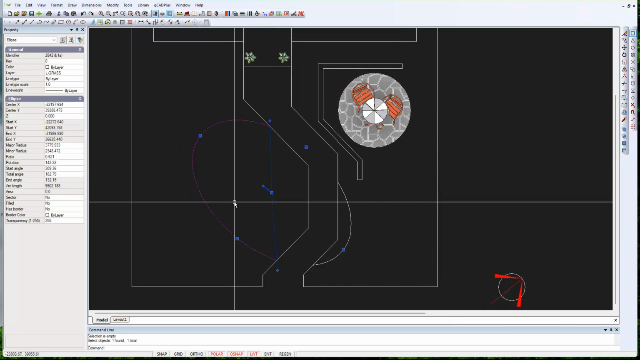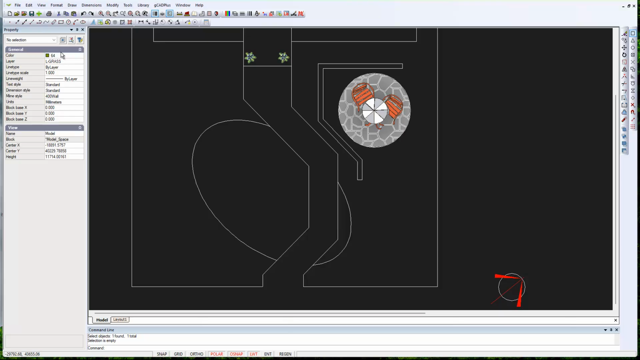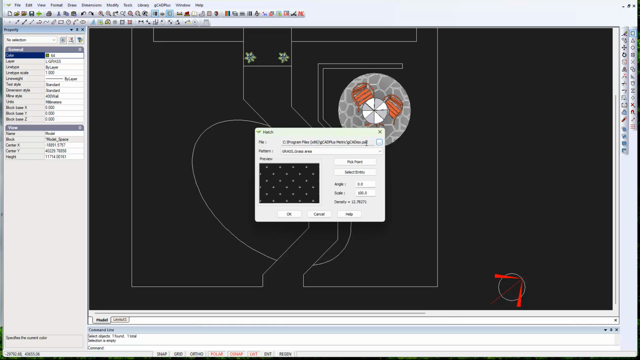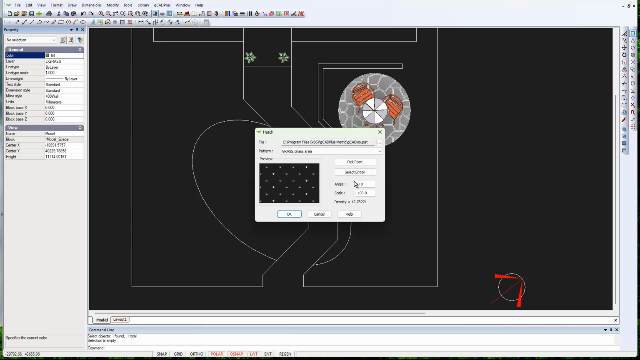Remembering that both parts of the ellipse are on a layer called L grass, and we've made L grass the current layer, and I've set the color of the L grass layer to color 64, we can now add some more interest. We can draw and hatch, and make sure we've loaded the appropriate hatch pattern. This is the gCADPlus ISO pattern file, and I've scrolled down and picked grass or grassed area, and I've set a scale of 100. I'd like to take advantage of gCADPlus's rather clever pick point option. So let's select it.